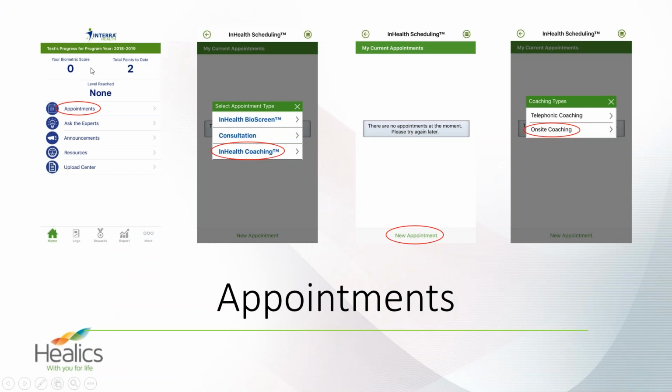To schedule an appointment through your app, pretty easy there. You're going to click on the appointments on the home screen. Again, you can choose the different type of appointment that you want. We'll do coaching. It'll show if you have any appointments scheduled currently, but if you're trying to schedule an appointment, down at the bottom you click on New Appointment, and then on the side here, again, click on On-Site Coaching, and then just let me know if you need telephonic coaching at all.